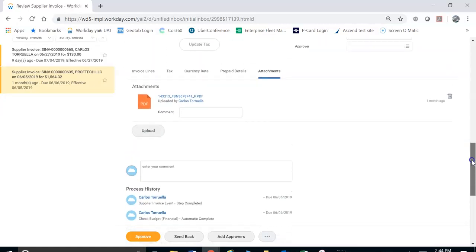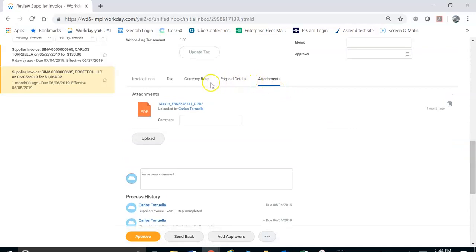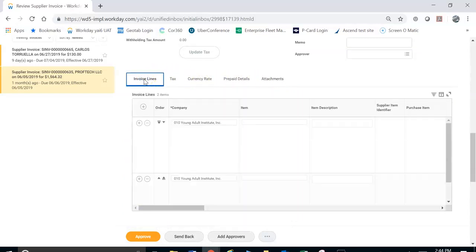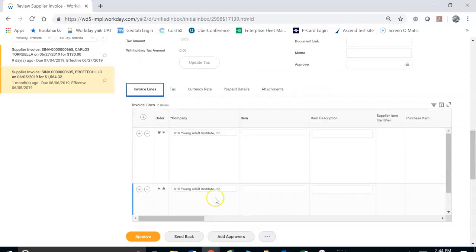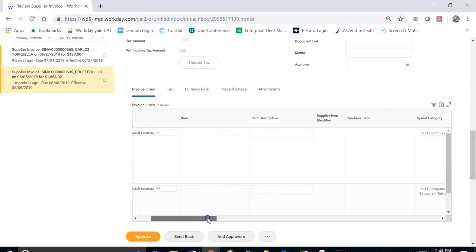The next thing you want to do is come back to these tabs. You need to go to the Invoice Lines tab. The Invoice Lines tab is the one that shows you the actual allocations. Now you need to confirm and verify that the allocations used are correct. As you can see on this particular invoice, there are two lines of allocations, 1, 2 here.